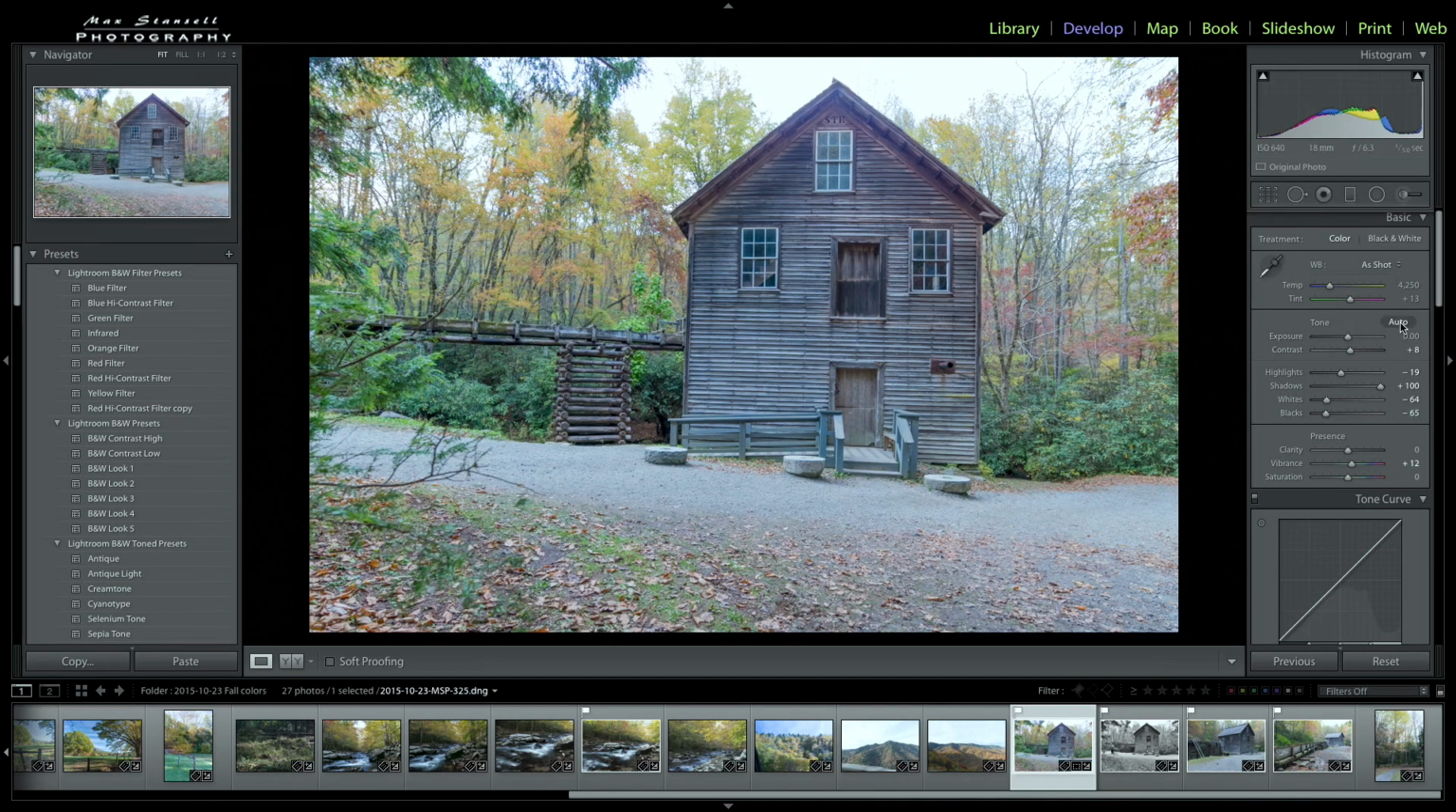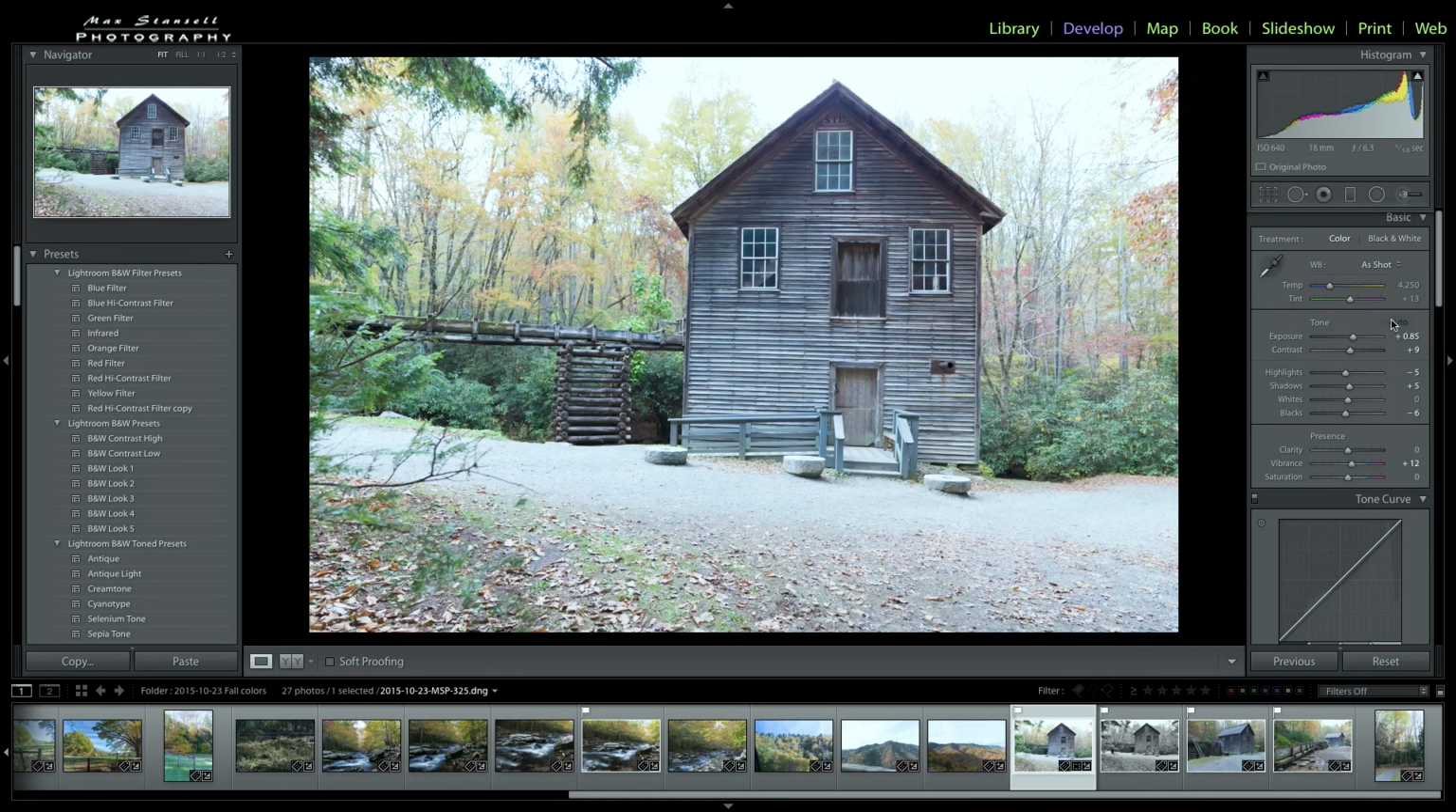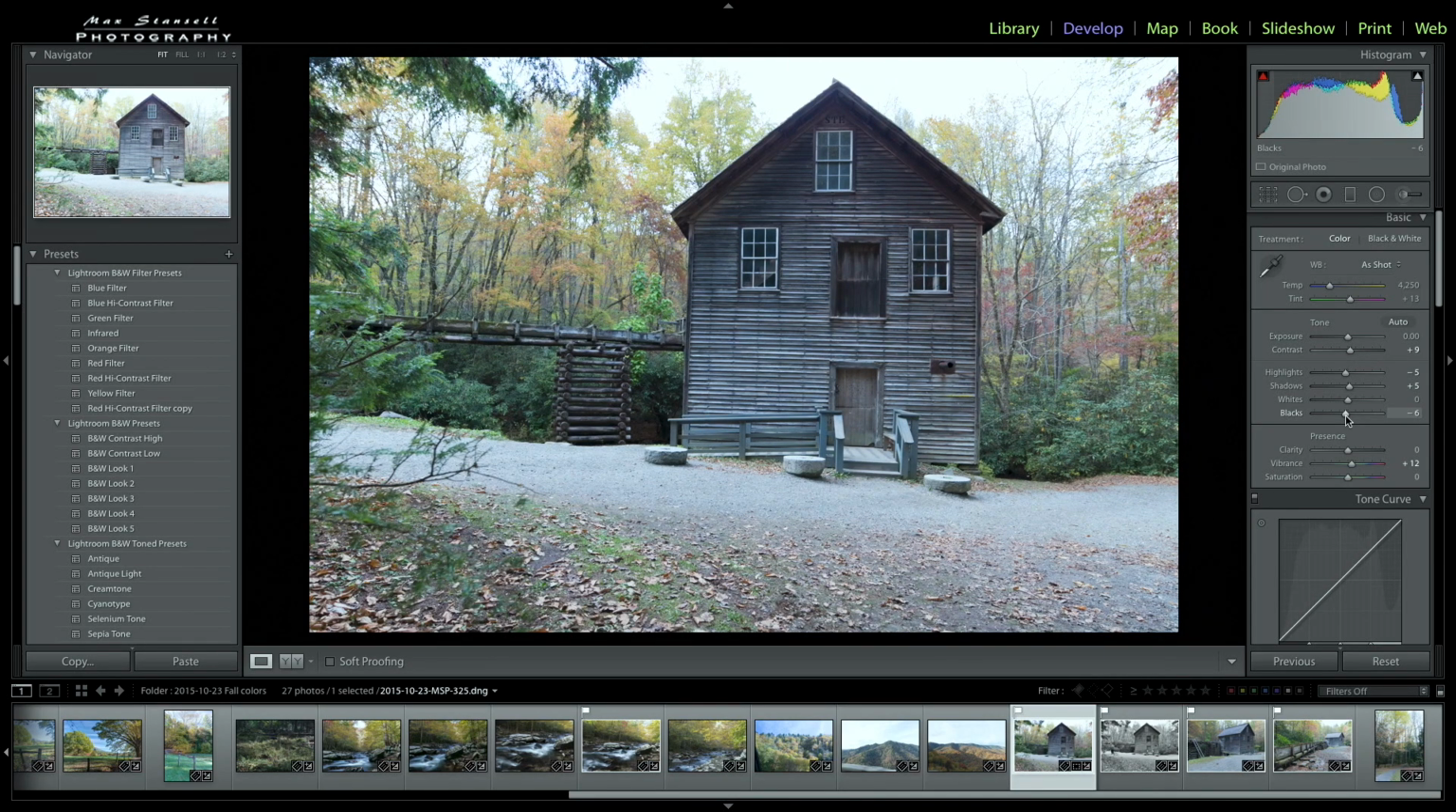You also have an auto button up here. This auto button, Lightroom will kind of figure out where everything should be if you click on that, and that's where it thinks it should be. Now a lot of times it makes it a little bit too light for me, so I'll double click on that little dot right here and it'll put it back to 0, and usually that looks better to me. So that's all these controls.